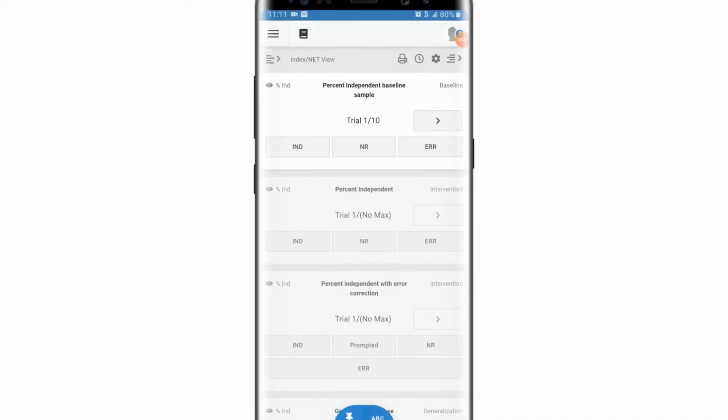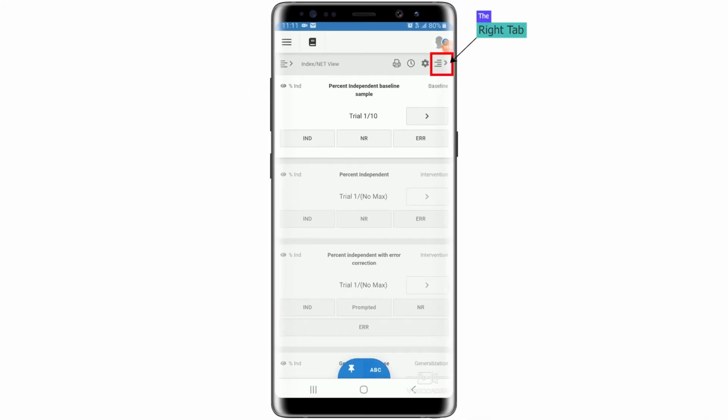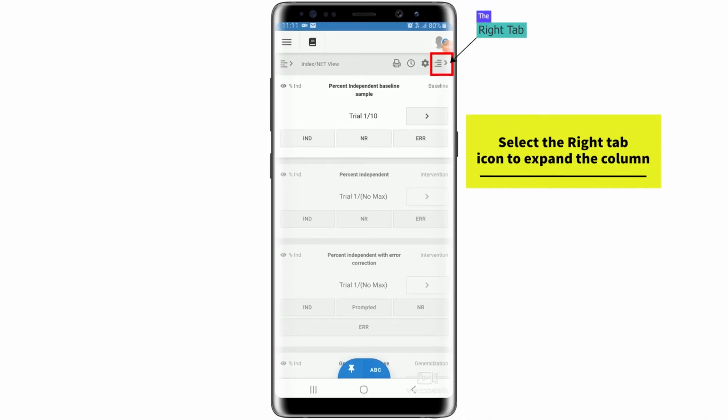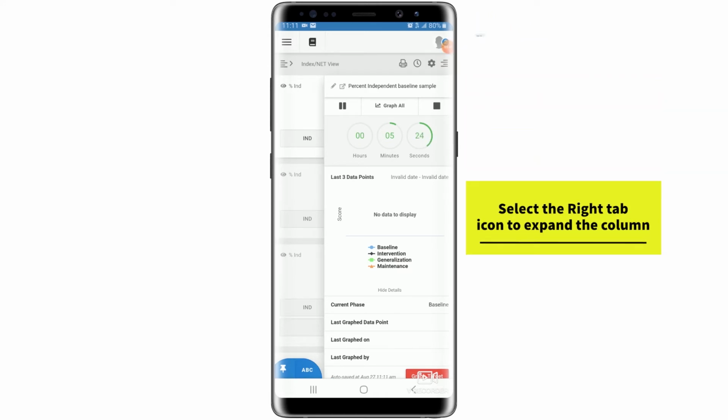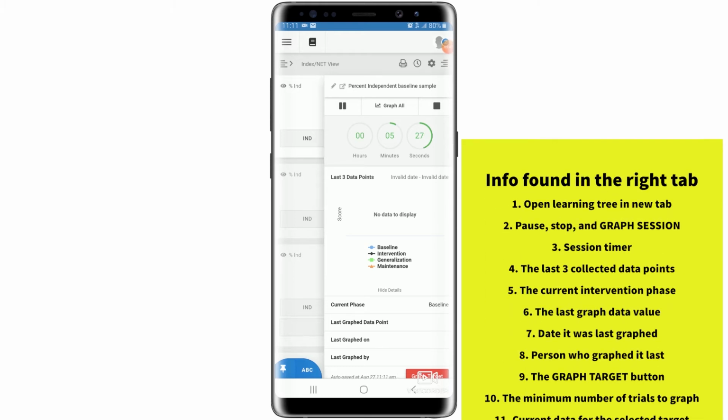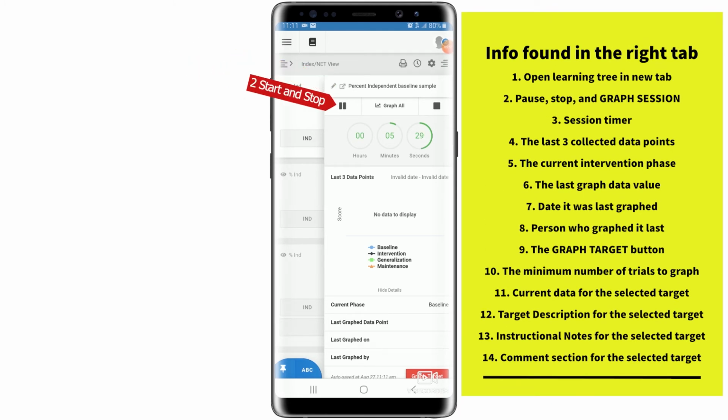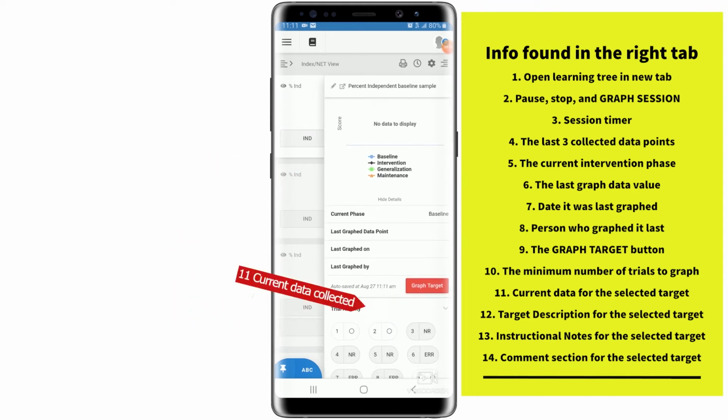Now, let's explore the right tab together to learn even more about this target. Press the right tab button as seen here to expand the pop-out window and view more information. Here you will find information on your target such as the 3 most recently graphed data points, the current intervention phase, the graph target button, and information on current data collected.